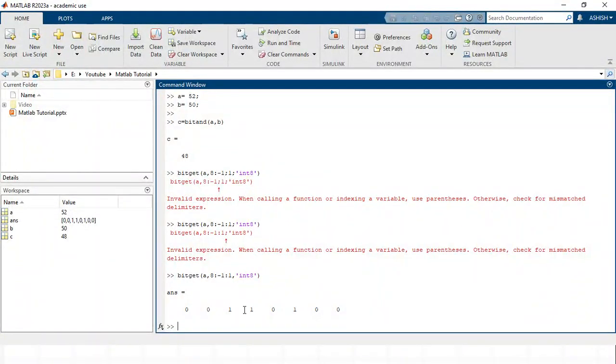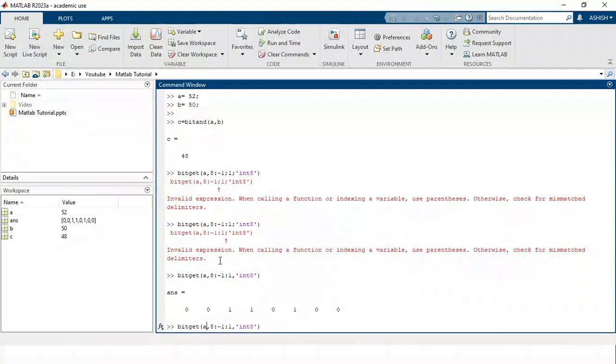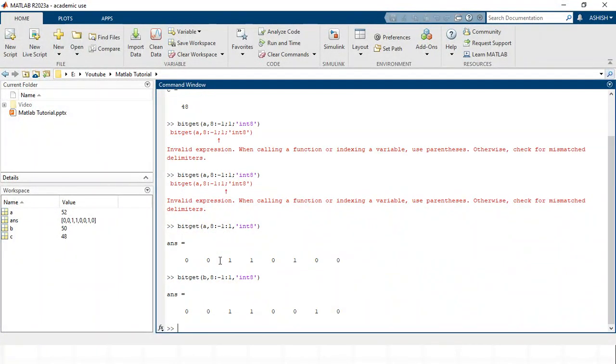Okay, so 52, how will it be represented? This is 1, this is 2, 4, 8, 16, 32, likewise. So 32 plus 16 is 48, plus 4 is 52. This is how we represent it in binary form. Okay, so I get it for my A. Now I wanted it for my B, so I will write B here. So you can see the bits of A. How can 50 be represented? In this way we can represent 50.